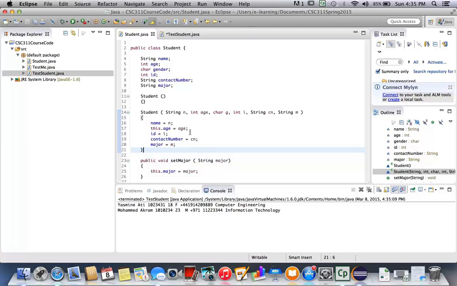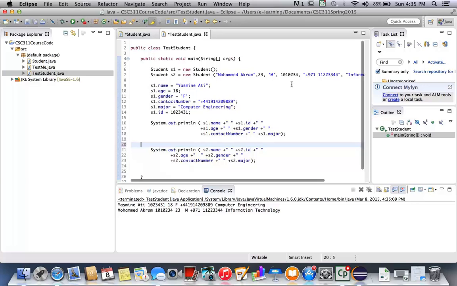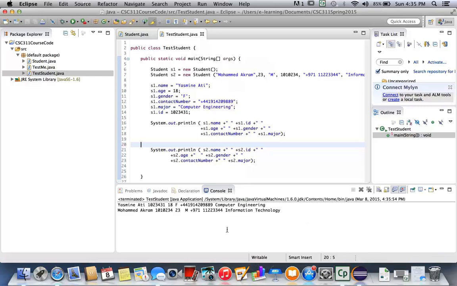The gender is missed from the constructor. So I can say gender equal G. That's what happens. We missed one of them. Now, if I run it, there you go. And it's working. Now it's working because we missed that in the constructor. We didn't add that one to it.